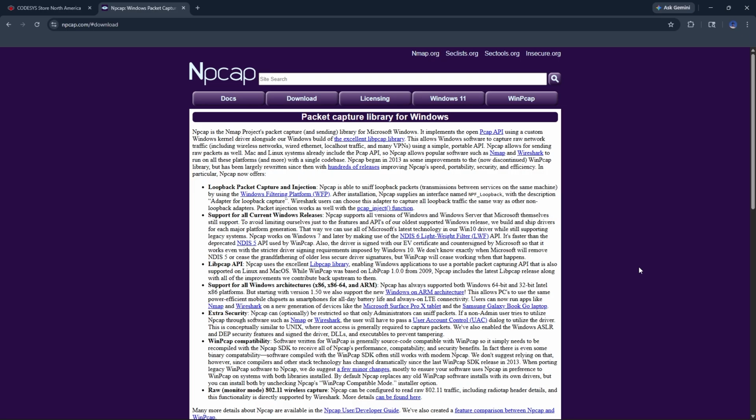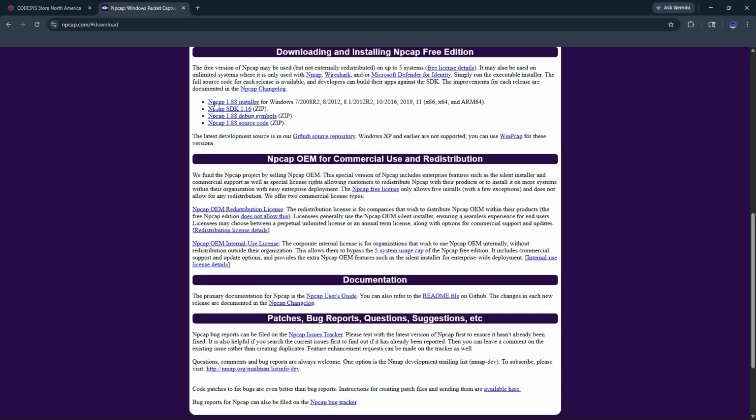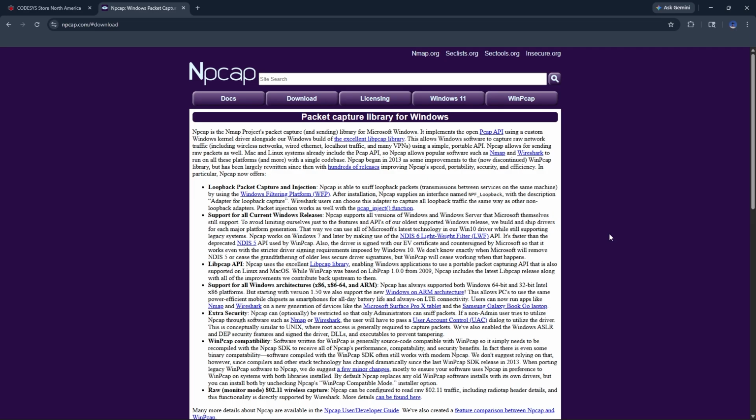We also want to make sure that we have npcap downloaded and installed on our system. So this is a packet capture library for Microsoft Windows, and this will allow us to have CODESYS communicate with our PLC. So we'll go over to the npcap website, click download, and download the latest version, in this case npcap 1.88 installer for Windows. So this will ensure that CODESYS IDE will be able to communicate and capture raw data through the network of the EtherCAT port.